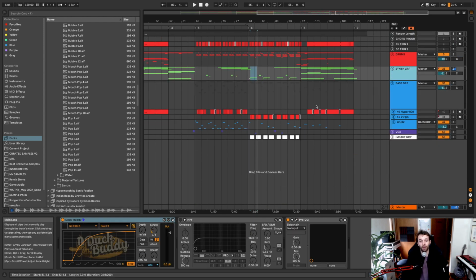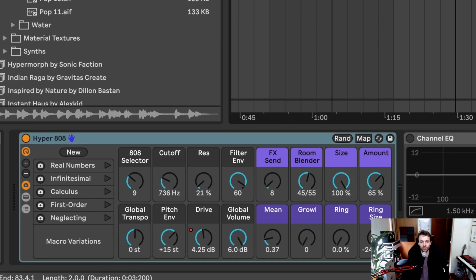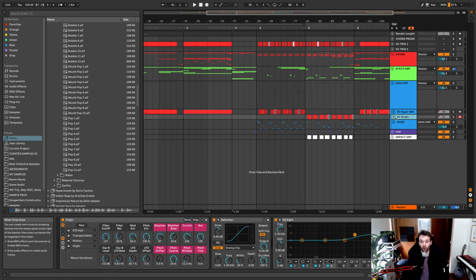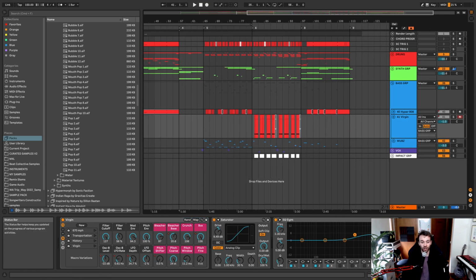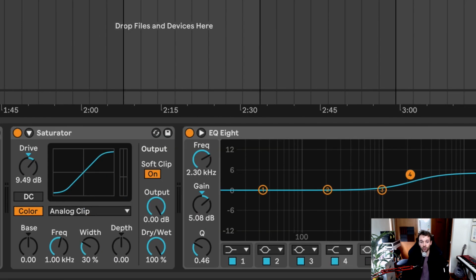So let's move on to the bass, which is not too crazy. We've got some 808 here, which is this Hyper 808. We've got this Virgin bass here, which I've done a lot of automation of the macro controls and added some extra saturation to.